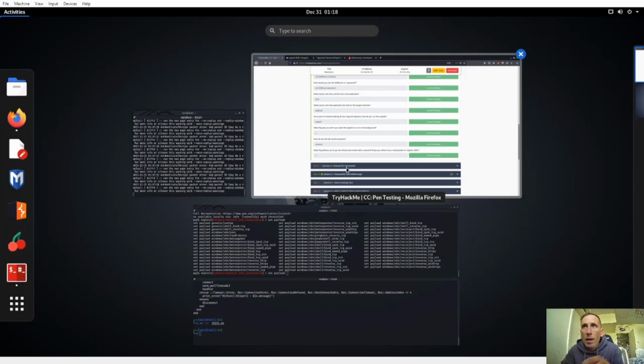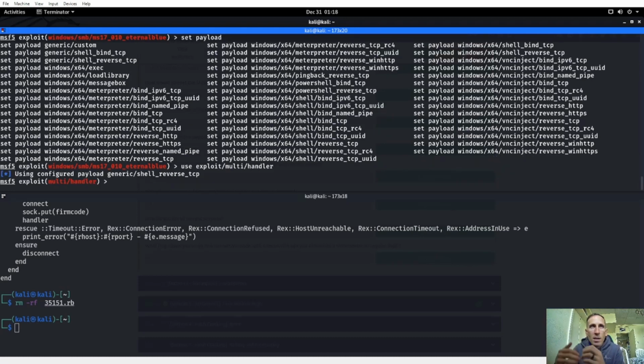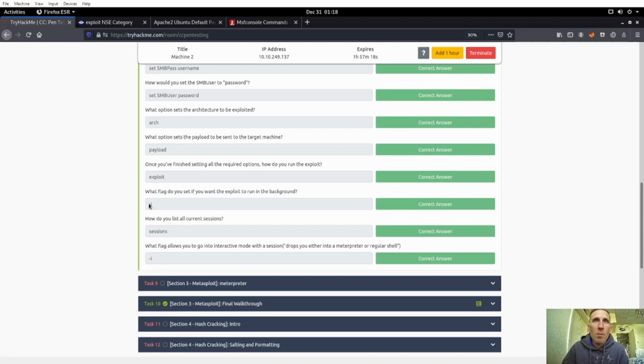Run something in the background. That would be tag J. We usually use that with use exploit multi-handler. And if we don't want it running and we want to still be able to get into a Metasploit or an interpreter session we already have open, we do run tag J. Set all of our options to run tag J, and that would put it in the background.